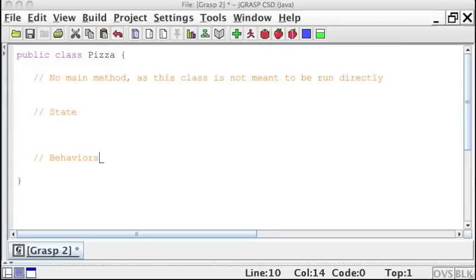So let's take a break from coding right now, go look at UML, and then we'll come back and we will finish up translating that UML into our pizza class that I have up on the screen. So we'll visualize it in UML, come back, and actually code it.